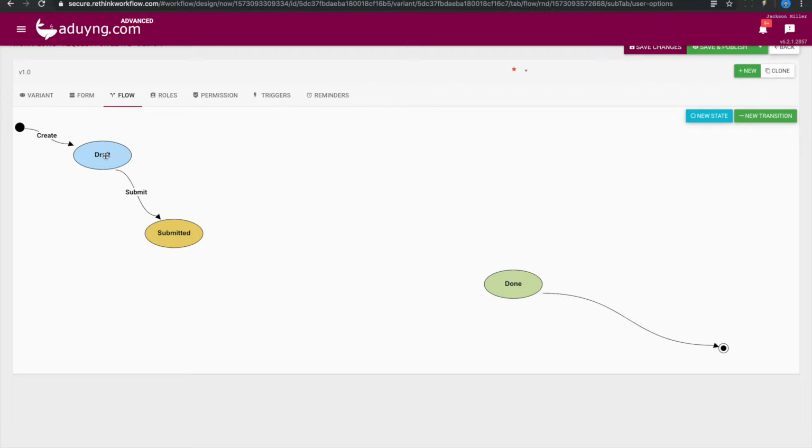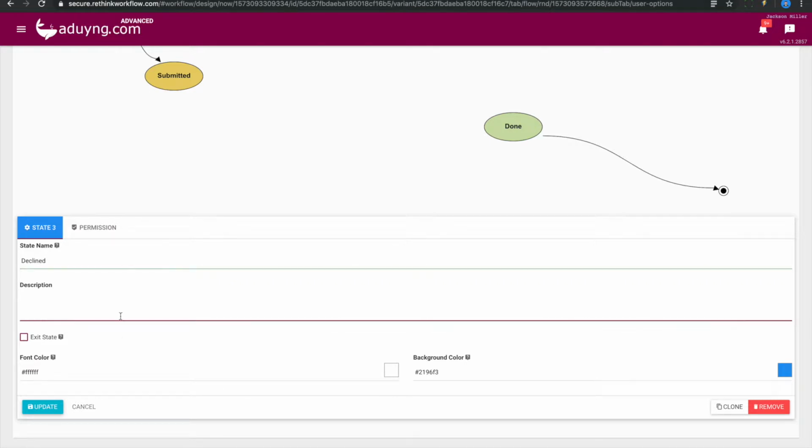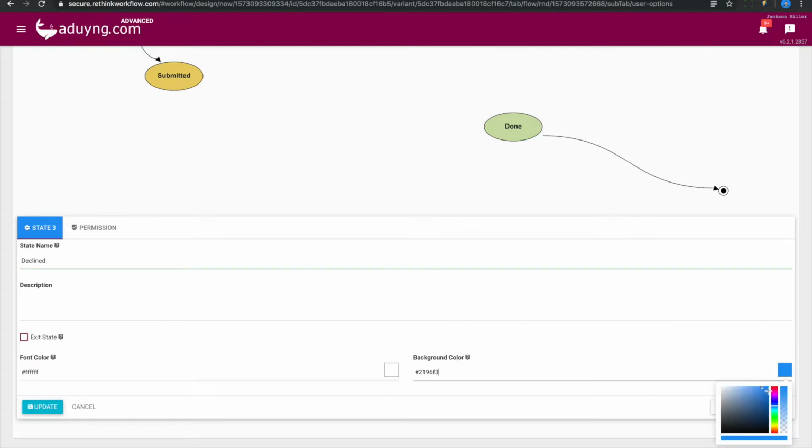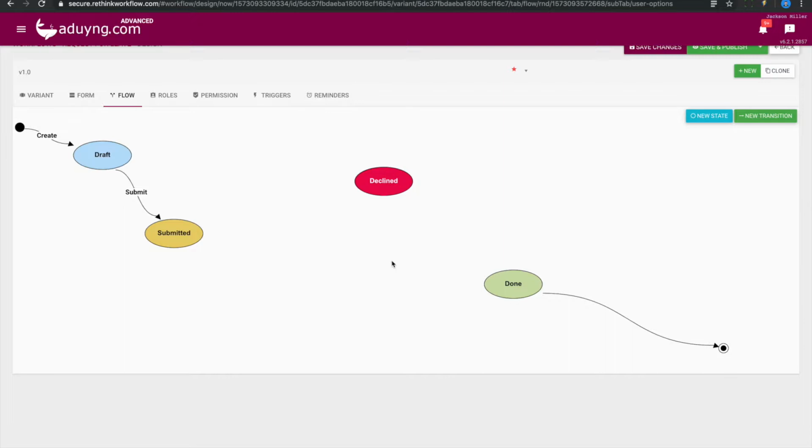Next, when the request gets submitted to the supervisor, we will allow the supervisor to click on approve or reject or decline. So I'm going to create two states. One is decline, and I'm going to change this one to a red color. That's a background. Keep this one as this. So the supervisor will take an action declined to move the items to decline state.